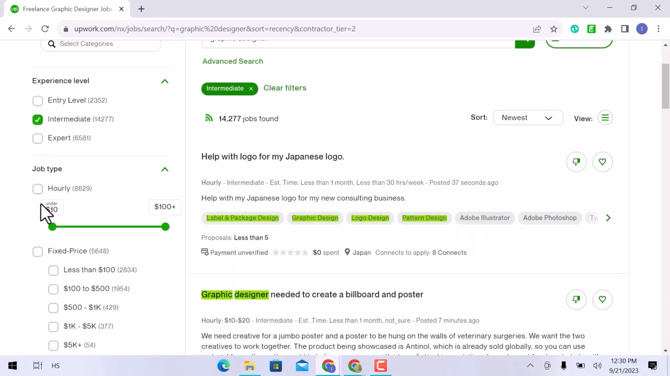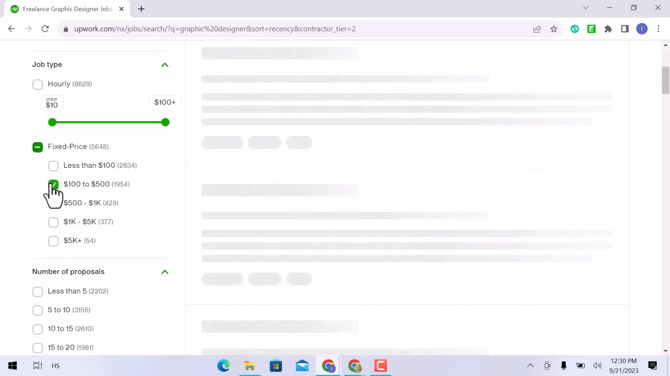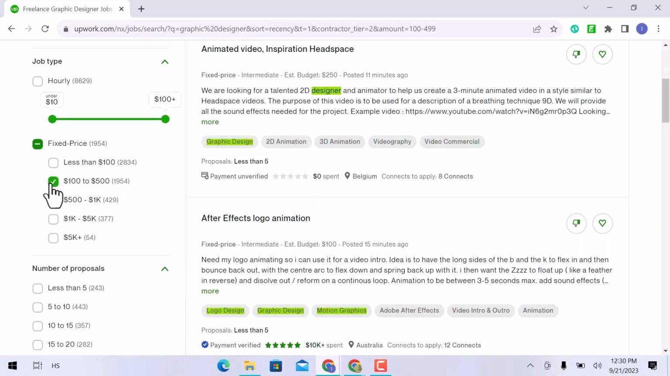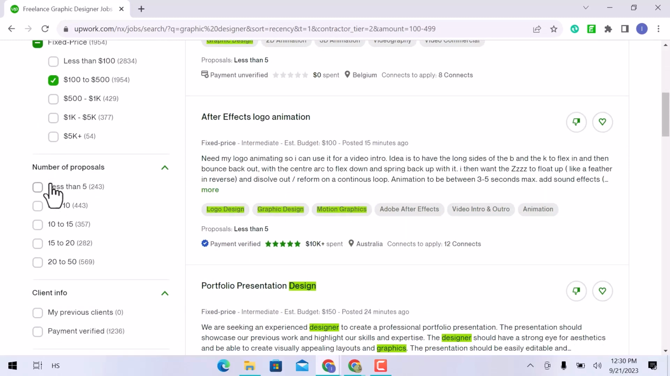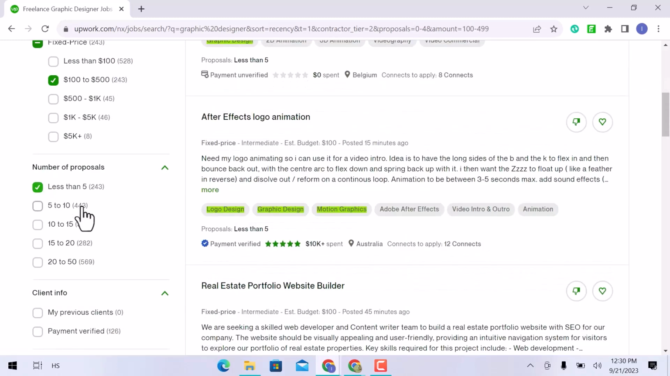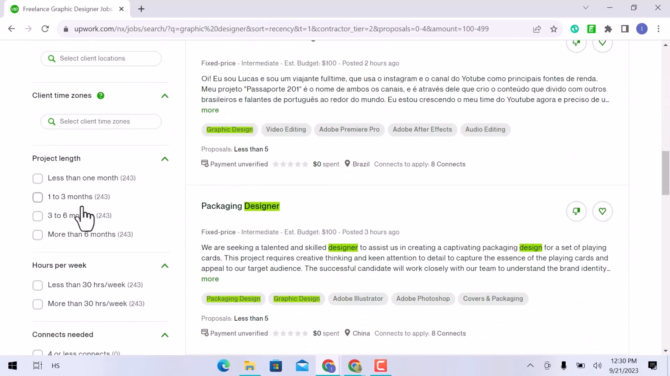You can also select your job type and hourly rate. Here you will get the option to fix your price. I will fix my rate at $100 to $500. You will see more filters by scrolling down: number of proposals of your choice, client information, client history, client location, and other different options, etc.